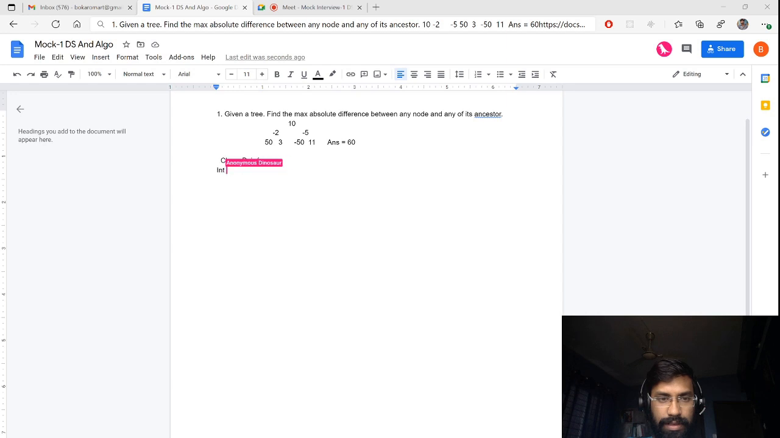So, what my approach would be is returning two values for every class. I would be making a pair class that consists of a minimum and a maximum value: the minimum in the ancestors and the maximum in the ancestors.